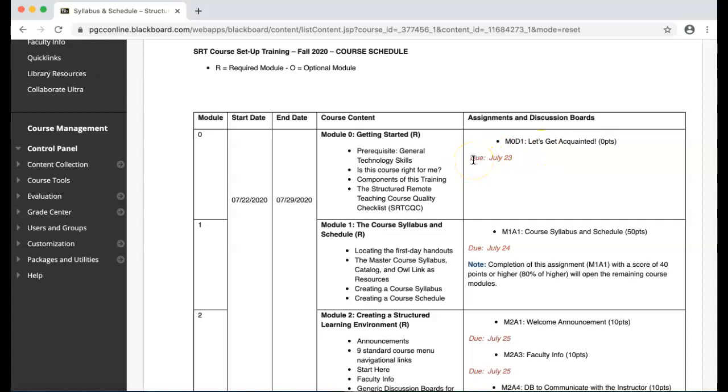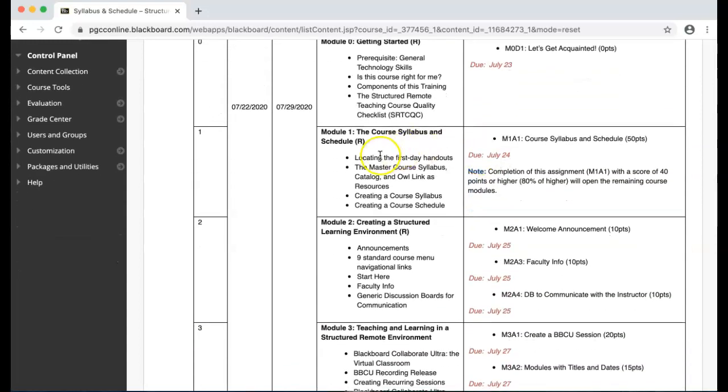Your suggested submission date is going to be July the 23rd. And then you have Module 1, the course syllabus and the schedule. This does have a graded assignment within it, which is the course syllabus and schedule. It's worth 50 points, and the title of it is M1A1, Course Syllabus and Schedule. The suggested submission date is going to be July the 24th.